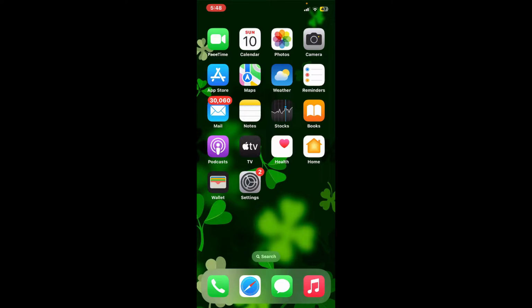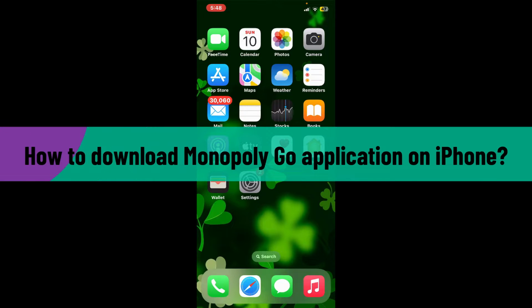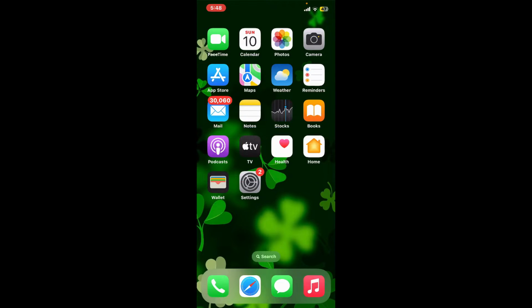In today's video, I'm going to be showing you how to download Monopoly Go application on your iPhone. So let's dive into the video without wasting much of our time.